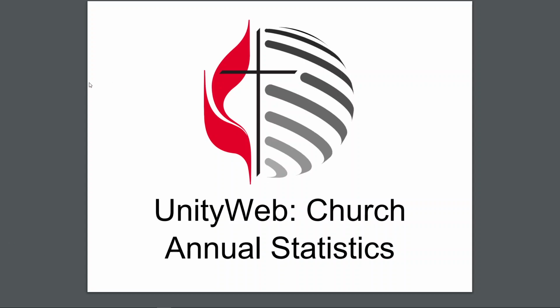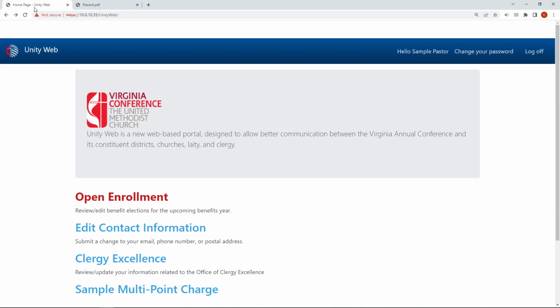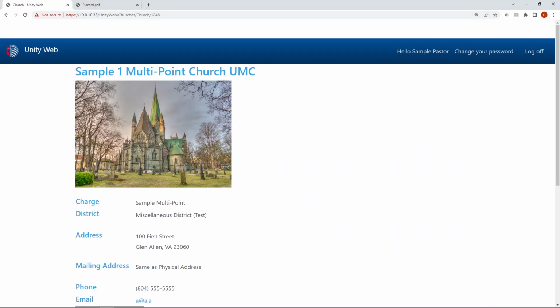To begin with, go ahead and log on into UnityWeb. Once you're there, we're going to need to navigate to the church in question. For most persons, any churches to which they have access will pop up in their main menu here. Go ahead and click the church you want to work with. This will pull up the church profile.